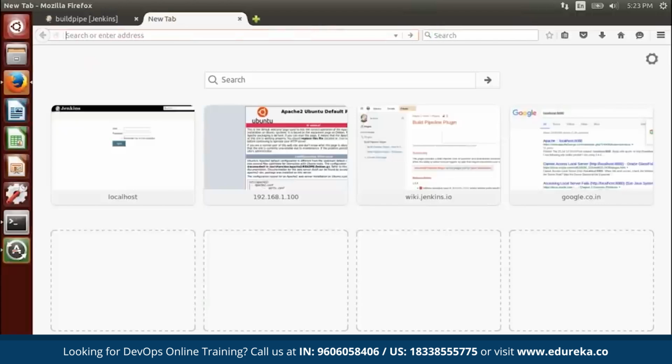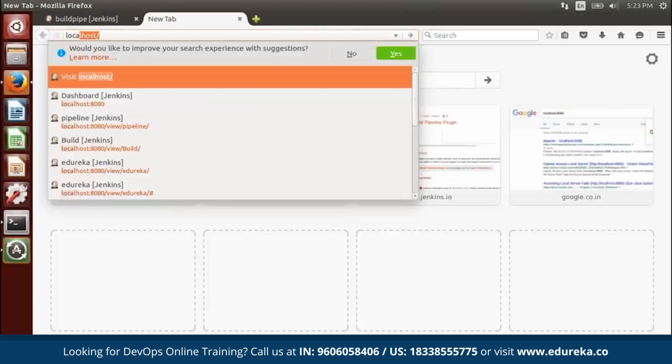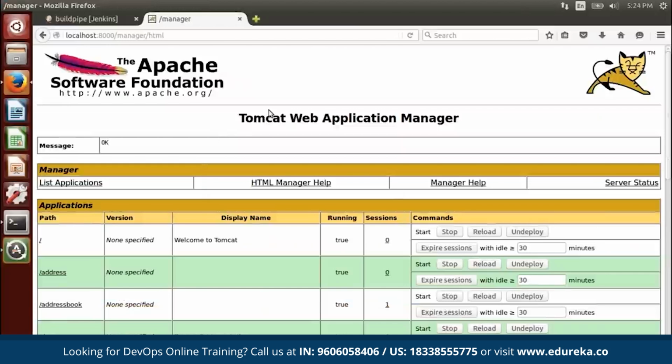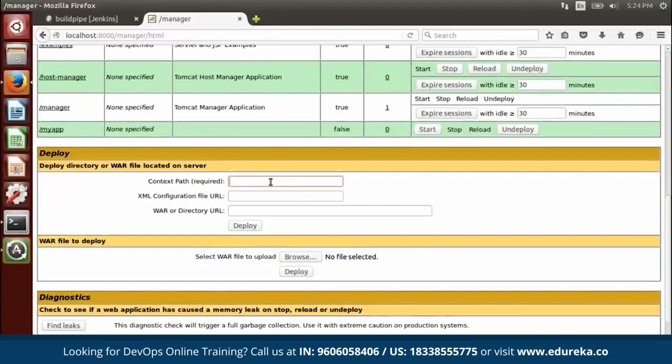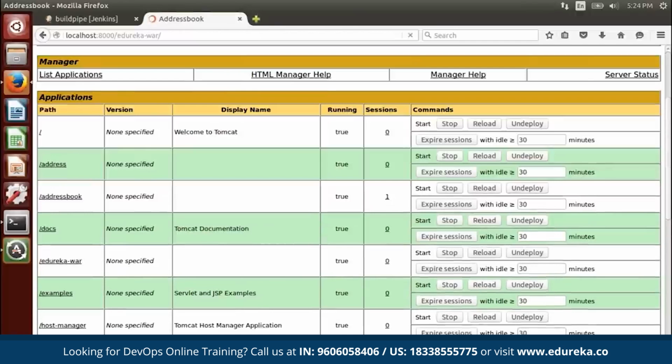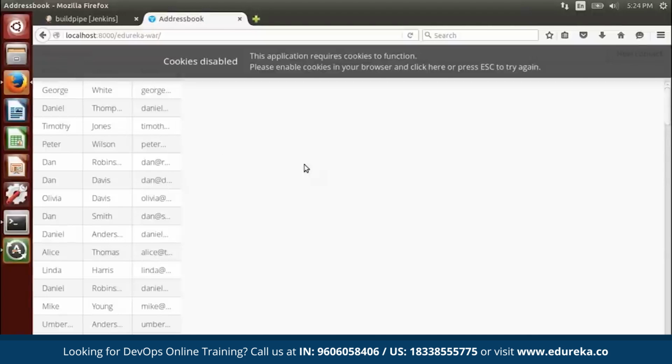Let me go to that particular port. So I have configured it on 8000. Localhost port 8000 is my port number where I've configured Tomcat. When I click on Manager Apps, I'll be directed to this particular page. And over here, all I have to do is give a context path. So let that be Edureka-war and the directory where it is present. So I'll just write here addressbook.war. I'll click on deploy. And finally, you'll see that my application has been deployed. So edureka.war is present. All right, so you can see that it has been deployed.